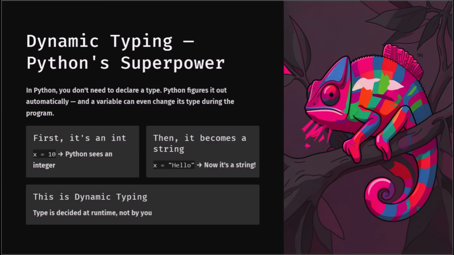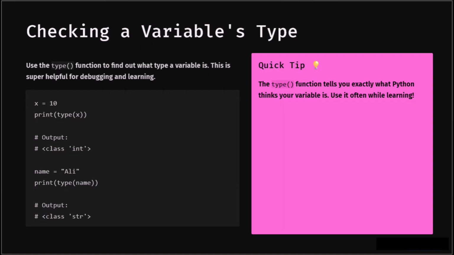It's one of the main reasons why Python is so beginner-friendly and powerful. Checking a variable's type.